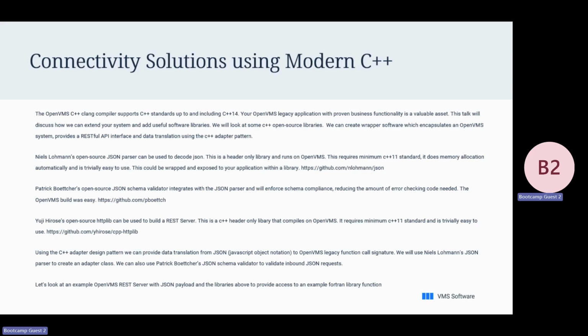Our Clang compiler currently supports up to C++14. That's a quite reasonable modern standard. I'd be a lot happier if we could bolt in some of the C++17 standard libraries. Hopefully the compiler team will get there at some point soon.